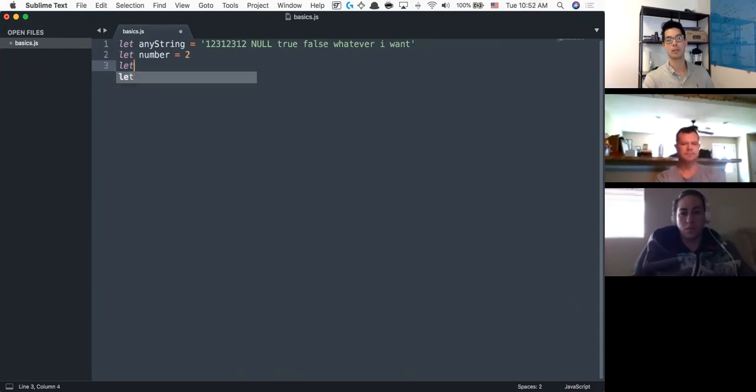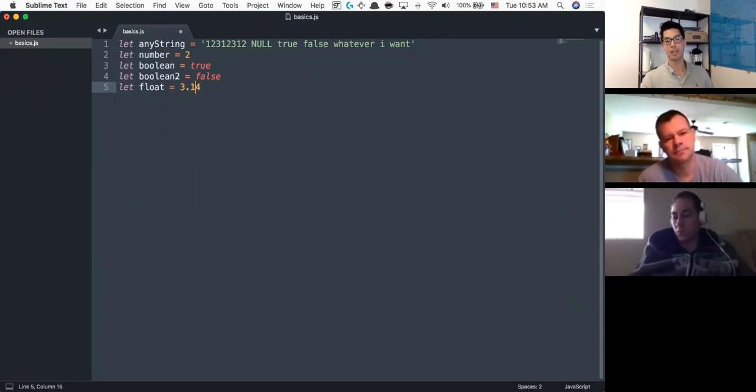What's a boolean? It's equal to true or false. We'll just say true, and then let boolean 2 equal false. What are some other primitive data types? I kind of mentioned them a little bit earlier. Floats. We can do floats. What's a float? A decimal number. Yeah, so float equals 2.5 or 3. We'll just do pi. Why not? It is technically a number, but the float is more specifically going to be decimals. But it is part of the number family.